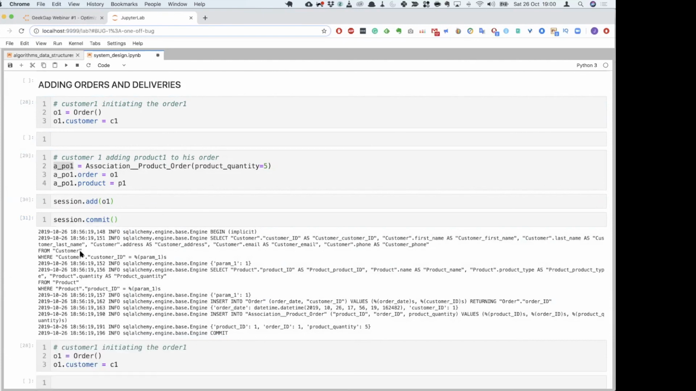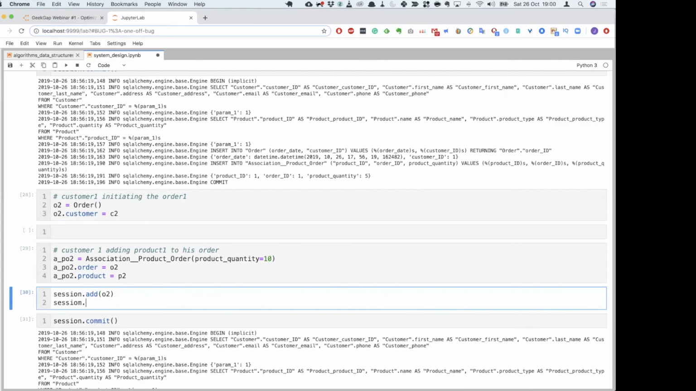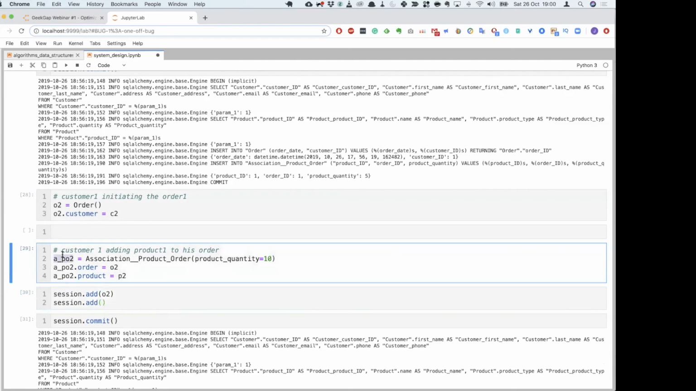Paste cells below. Okay, so let's create an order number 2, and then link it to customer 2, and then association product 2. I want to put quantity 10. Then 2, 2, 2, and then I add the session, the 2, and then I add also association. You see it will complain.